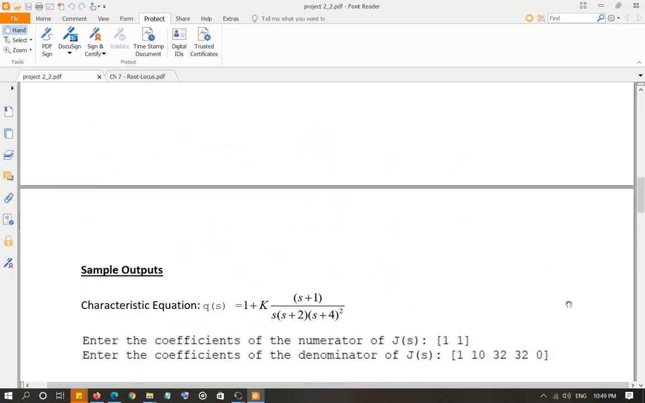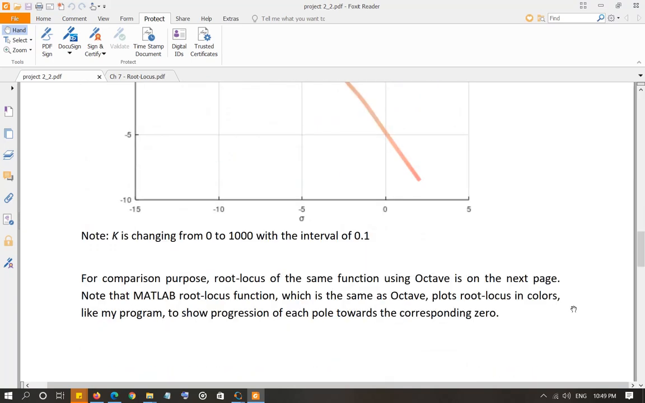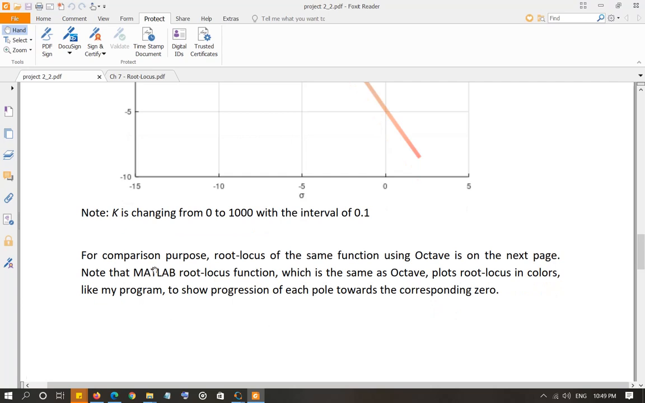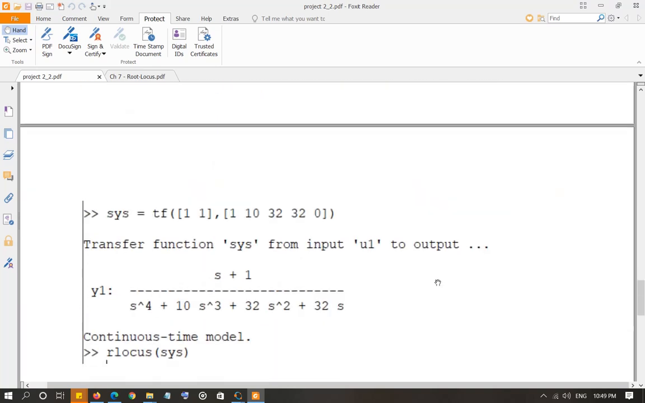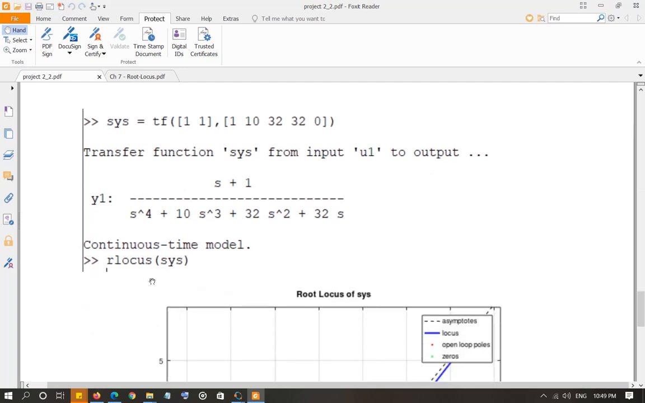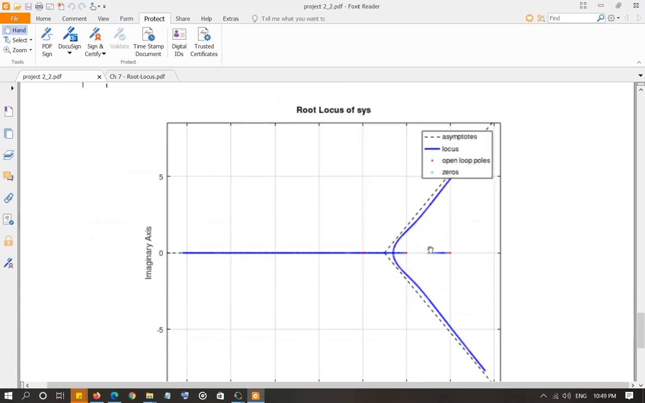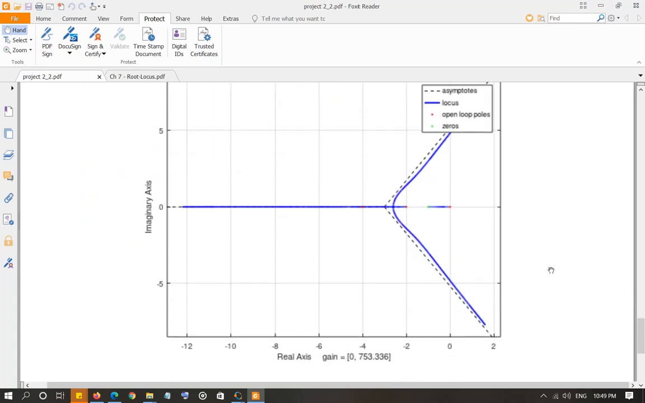Okay, so let me give you some hints as how you're going to do that. Before I do that, just for the comparison purpose, I'm also putting the root locus from the built-in function of Octave, which is called rlocus. This is how you're going to use it. First, you're going to create the transfer function from the polynomial, and then you're going to use rlocus of this system, and this is going to be the root locus.